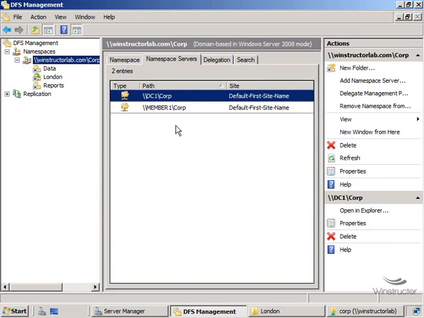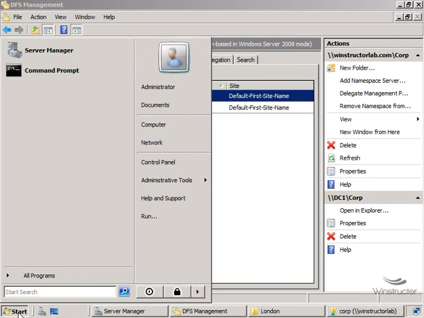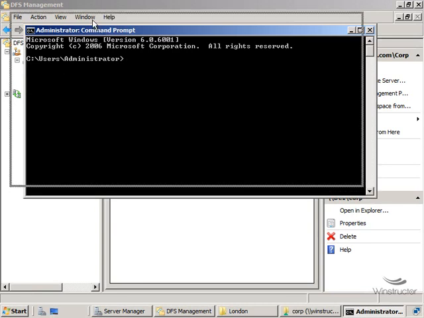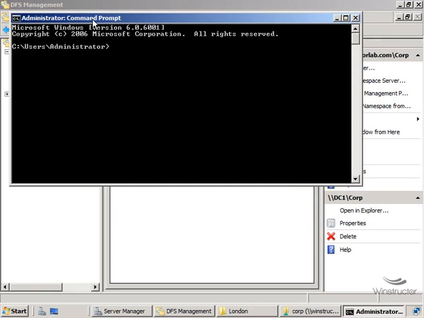Now that we have these two servers actively participating in DFS, like I said, if one of them goes down, the shares will stay up. So what I'm going to do here is click on Start, and we'll open up a command prompt, and we'll shut down the server member1 right from here. In fact, before I do that, I'm going to ping member1 so you can see the moment when it goes down.